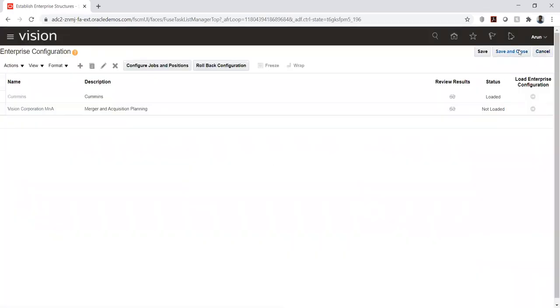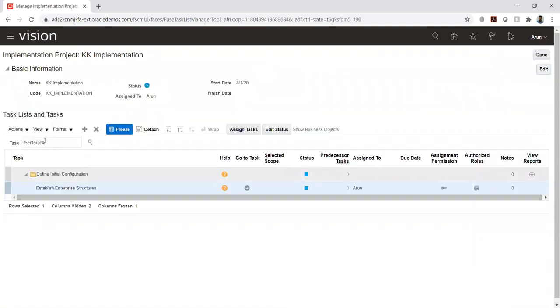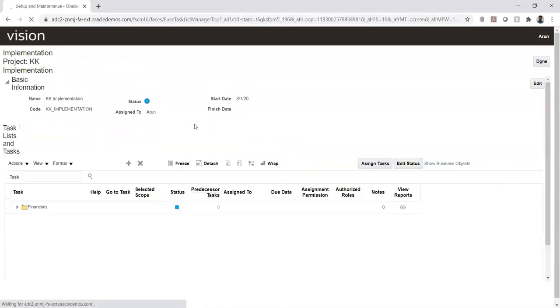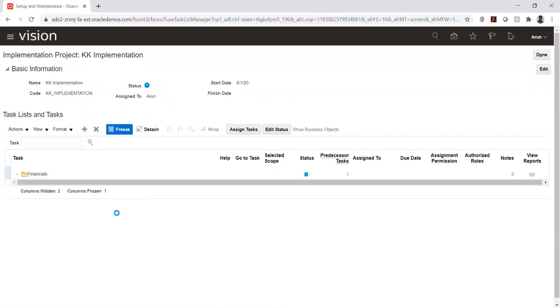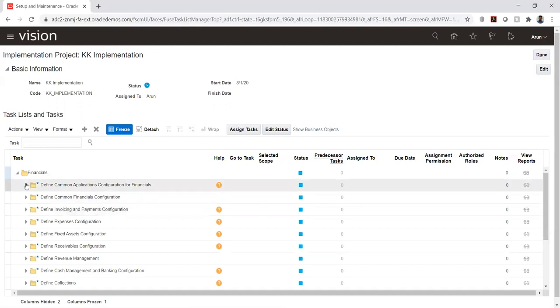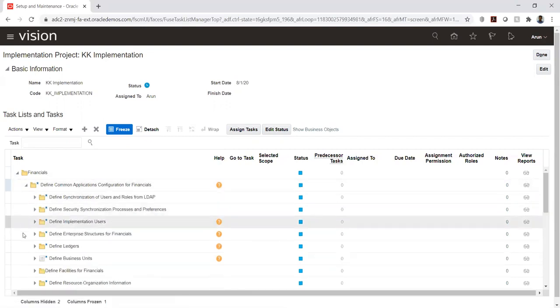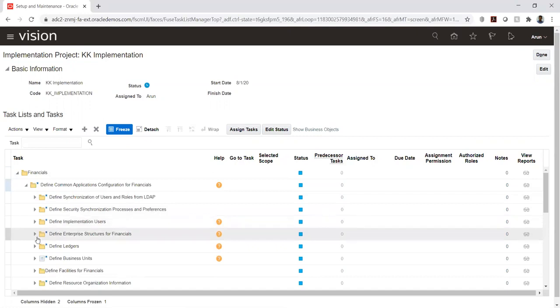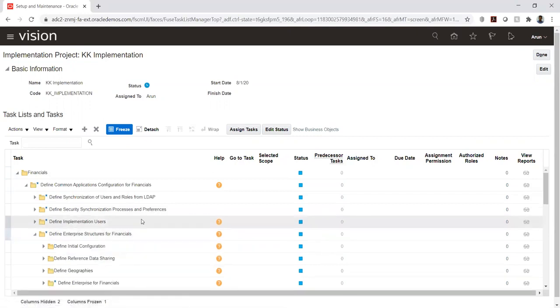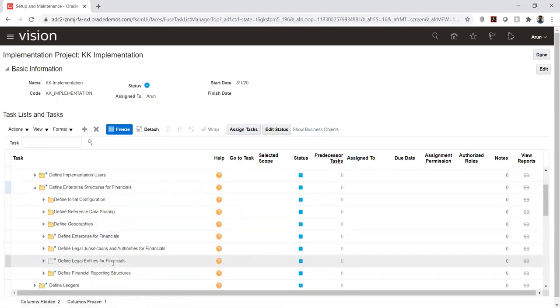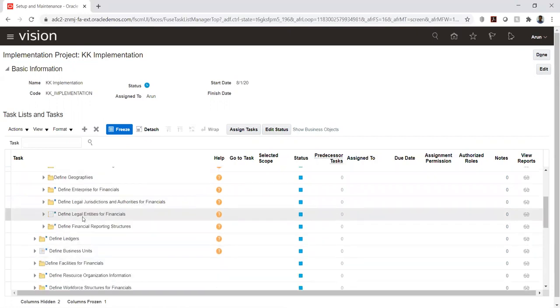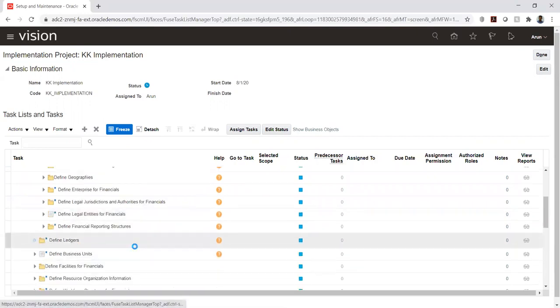So we have seen the basic configuration. Now let's start with our GL setups. To start with, let me start with creating a value set. This is similar to our EBS. Or let me create the calendar part first.